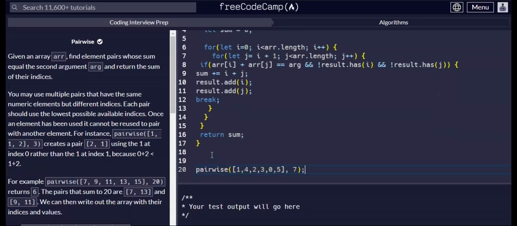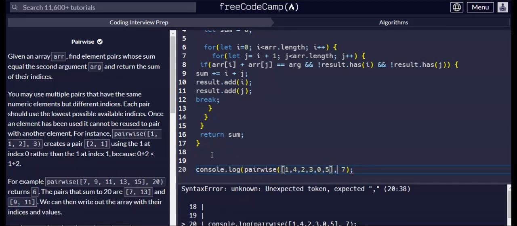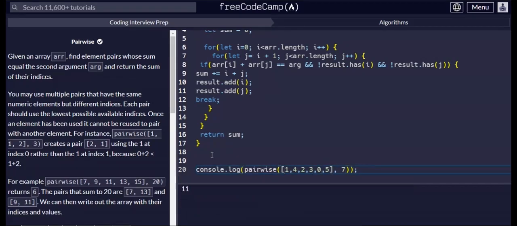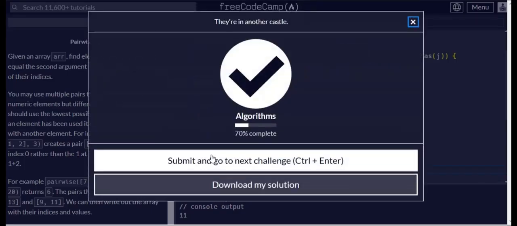We have used a simple return statement over here. Now we use console.log here. So you can see we have solved the problem here.